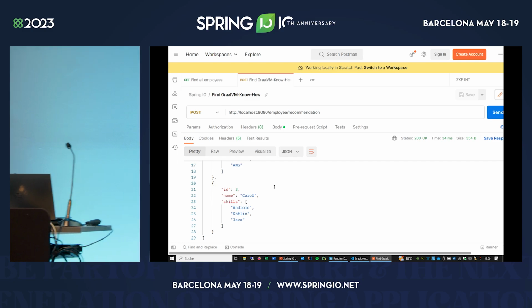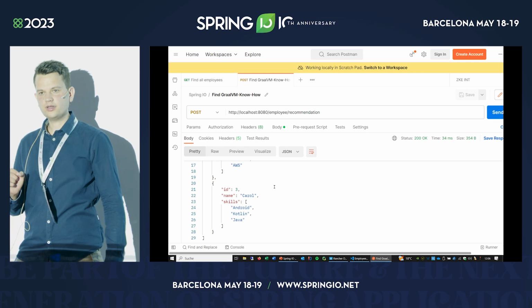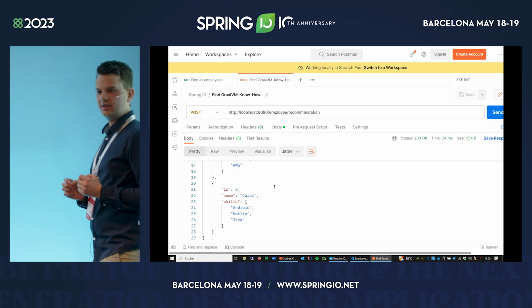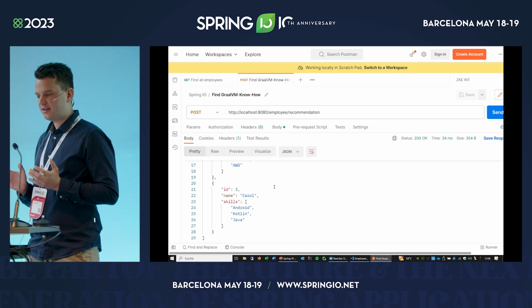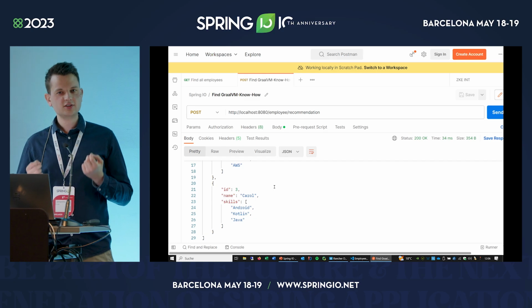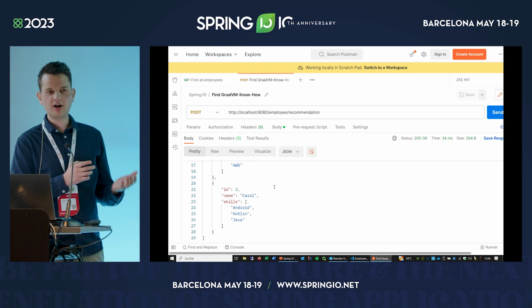Also, you can see here the response time is very fast. So for a client of the application, the clients don't recognize that in the background we are using Python because the response time is like in a normal Spring Boot application, very fast.